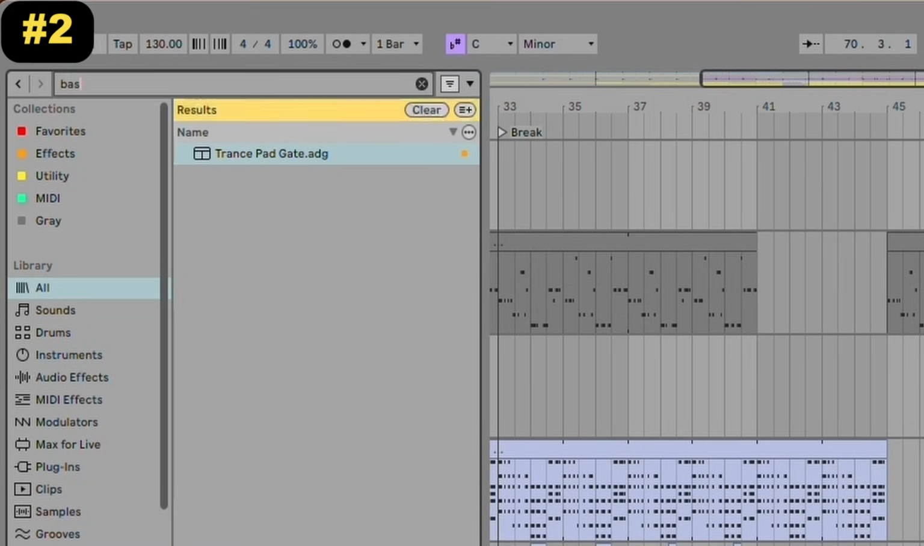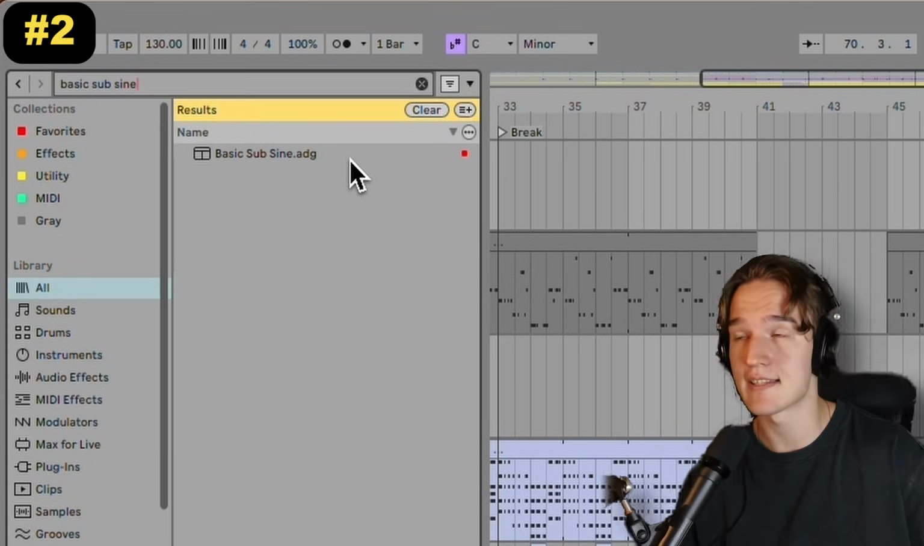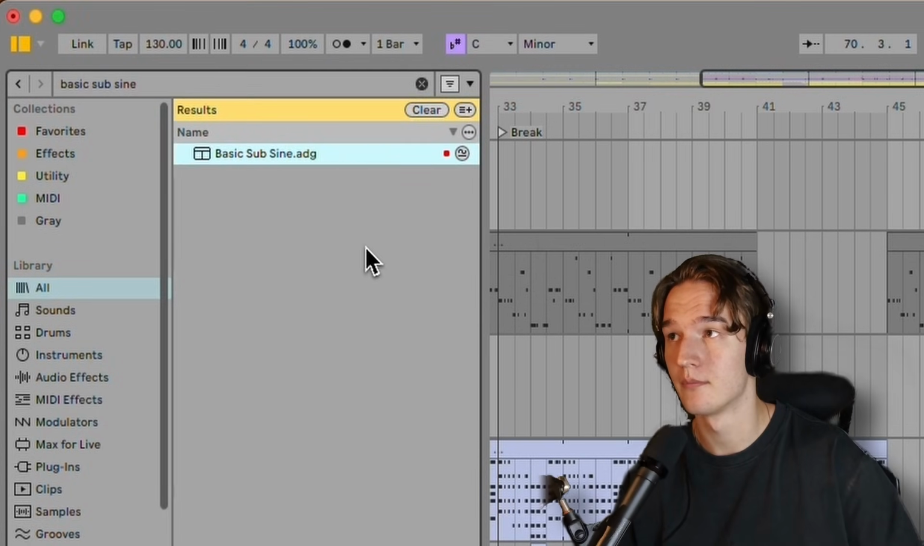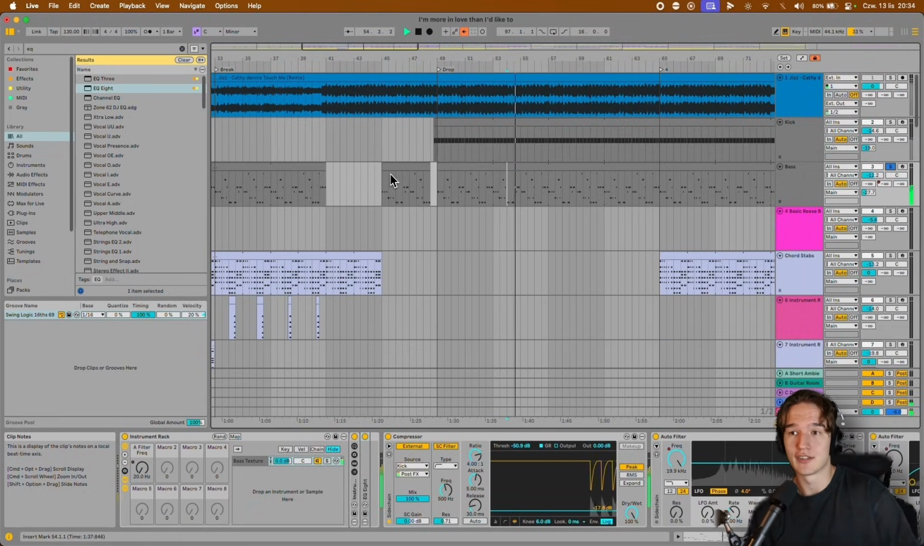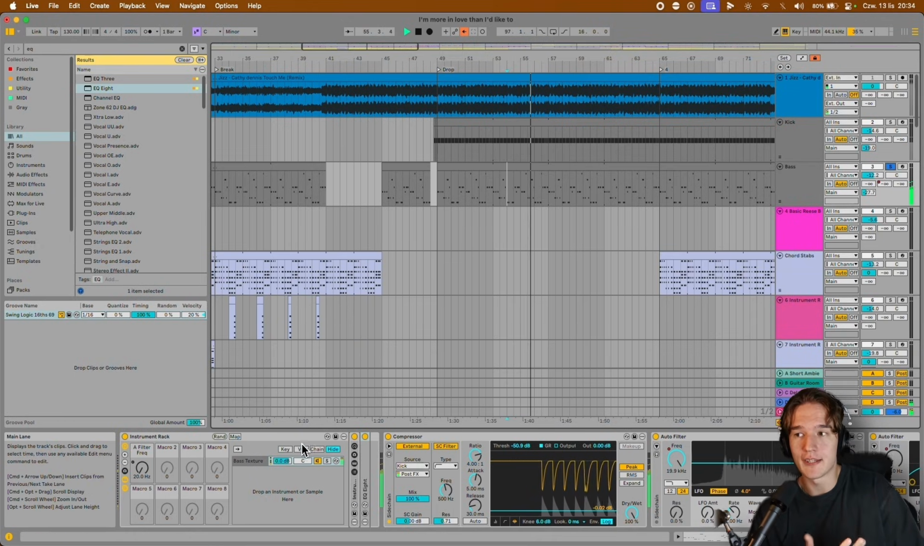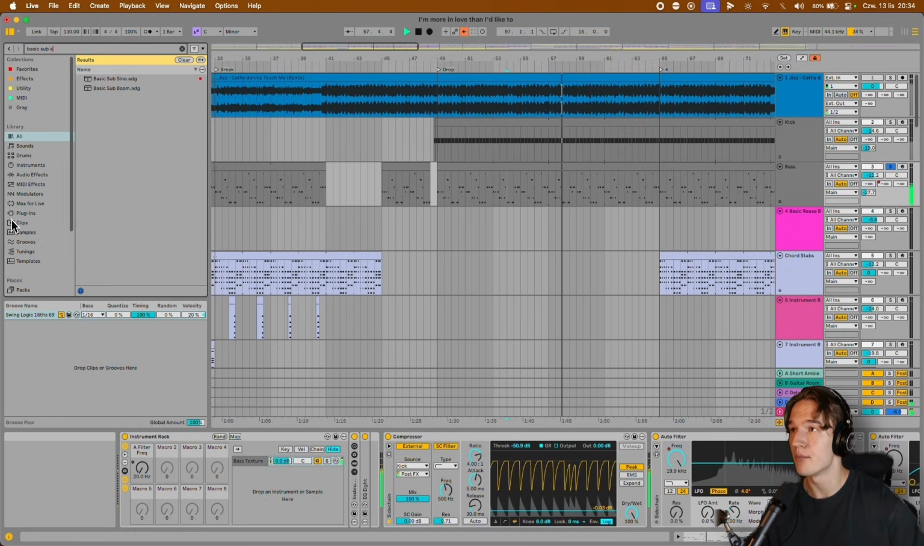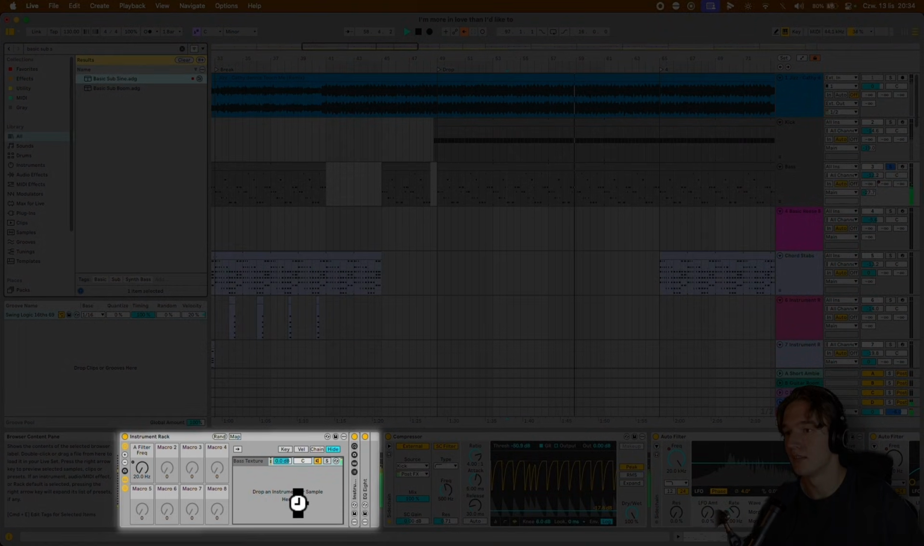Pretty cool, isn't it? But it's not as versatile as this next one, the Basic Sub Sine. This is literally just a sine wave, very basic preset, and I use this all the time. For example, if I have a bass sound that I like the texture of, but I feel like it doesn't have enough oomph to it, that's when I might add the Basic Sub Sine as a layer.